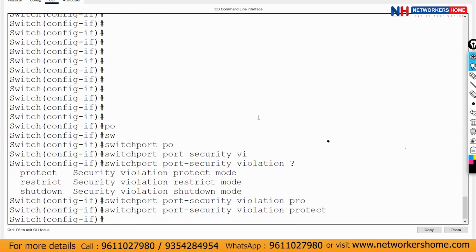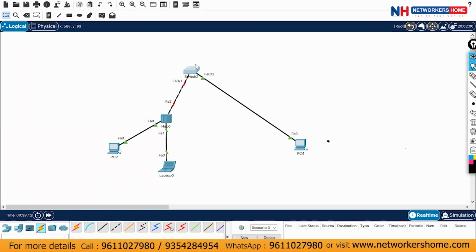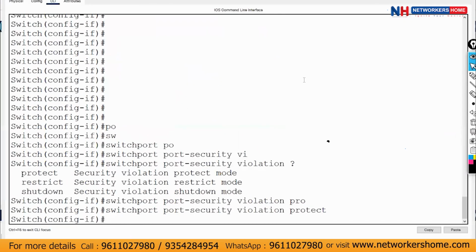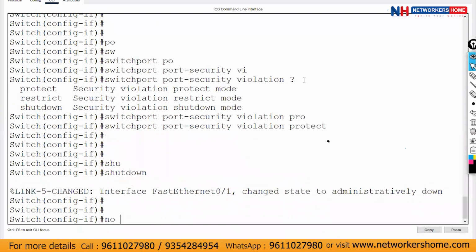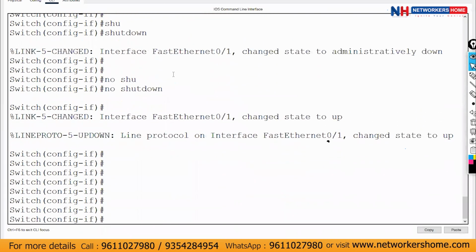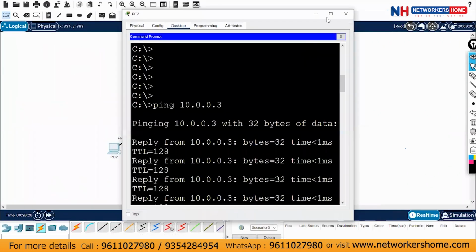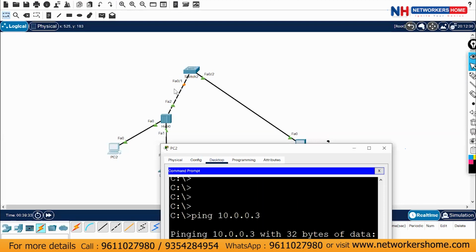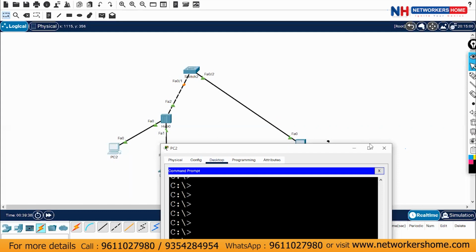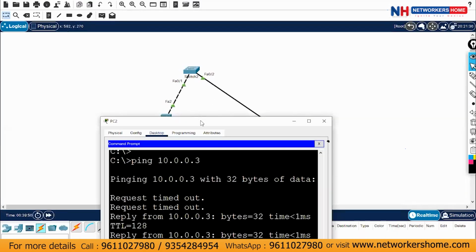But again, the interface is still down, right? I didn't make the interface up. So let me make the interface up here. I'll shut down the interface and I'll give no shutdown. Now the interface is changed to up. If I'm trying to connect, it will take some time to come up, right? The spanning tree. It will take some 30 seconds to come up to the forwarding state. Then only you'll get the ping. It will take some time, guys. Yeah, now it has come up.